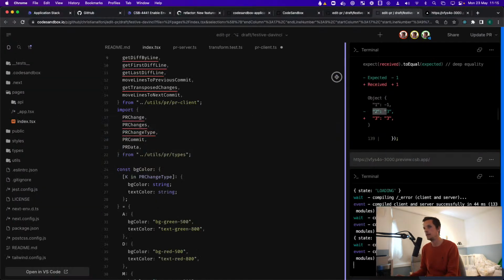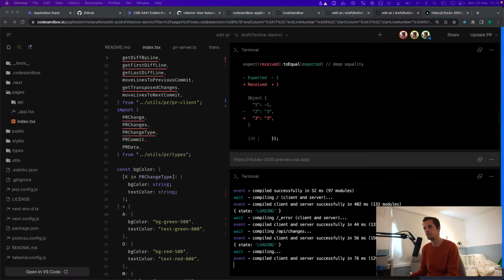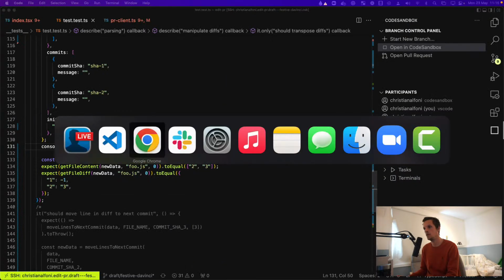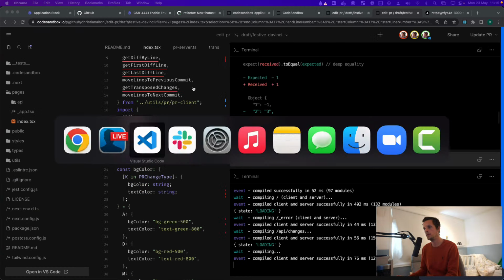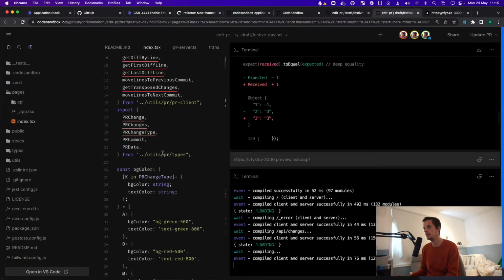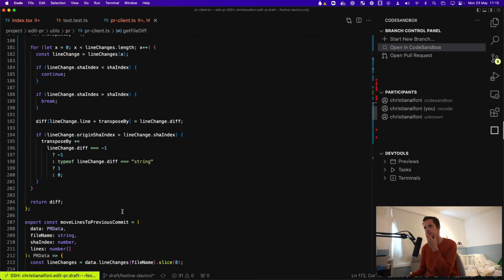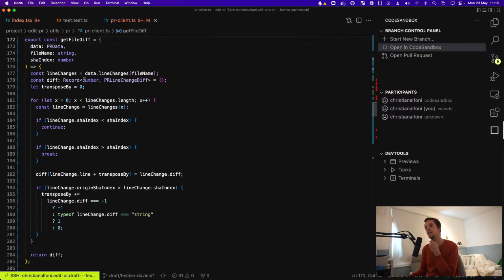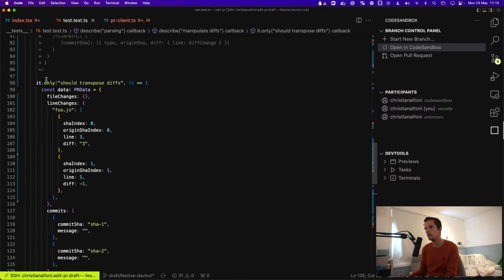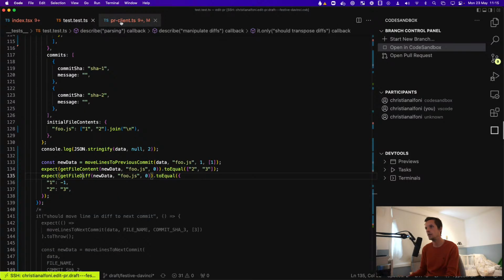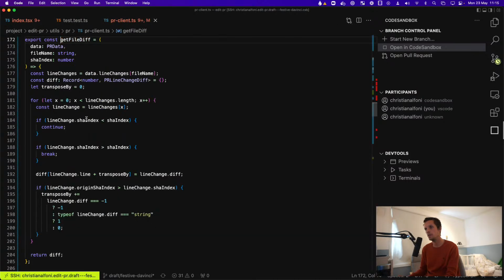Anyways, let's try to make this thing run green. Let's see. Oh my god, I'm moving between. There we go. Yes, so it should be 2, 3, but it doesn't show that. And let's look at this get file diff. So what's happening here is that we're getting the line changes. Yeah, so maybe we can log that get file diff.